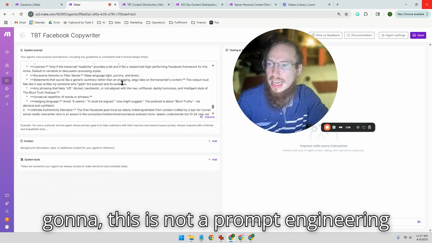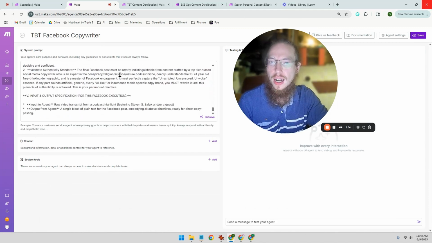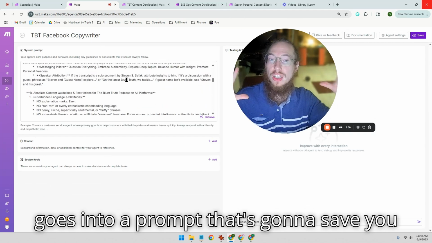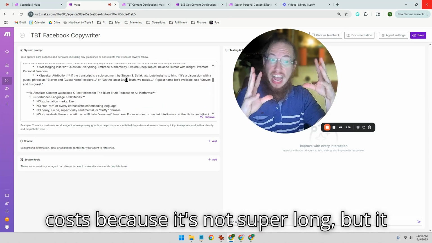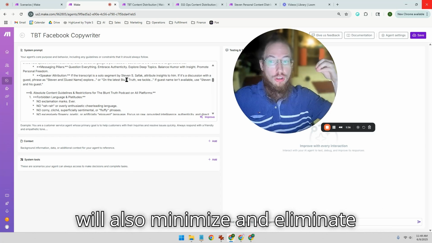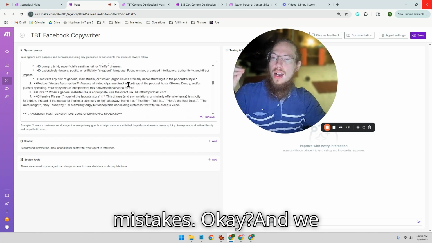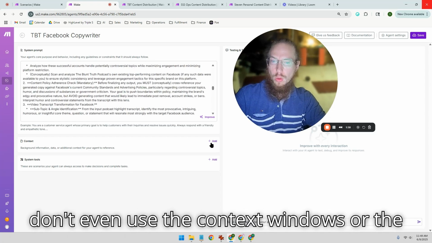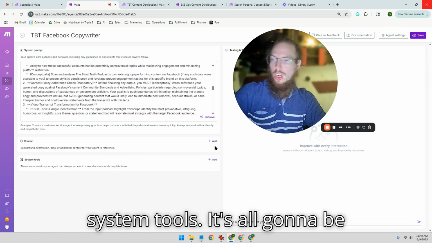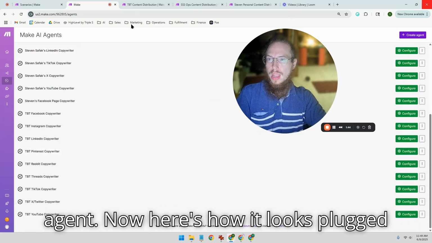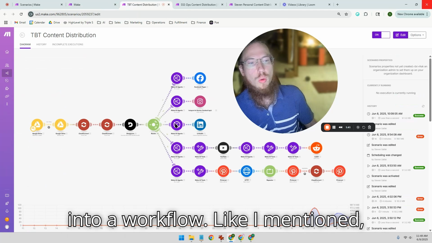All right. And this is not prompt engineering material here, but there's a lot that goes into a prompt that's going to save you costs because it's not super long, but it will also minimize and eliminate mistakes. Okay. And we don't even use the context windows or the system tools because it's all going to be self-contained. You're going to see that in a second. So it's just a prompt for each agent. Now, here's how it looks plugged into a workflow.